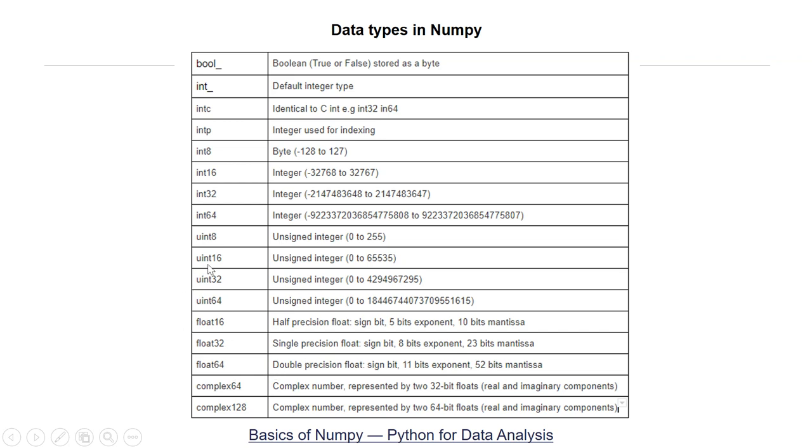And also the unsigned integer, that can divide into 5 types, and the integer can divide into 3 types. Okay, so this really depends on you. You can decide by yourself what data type you need to use.